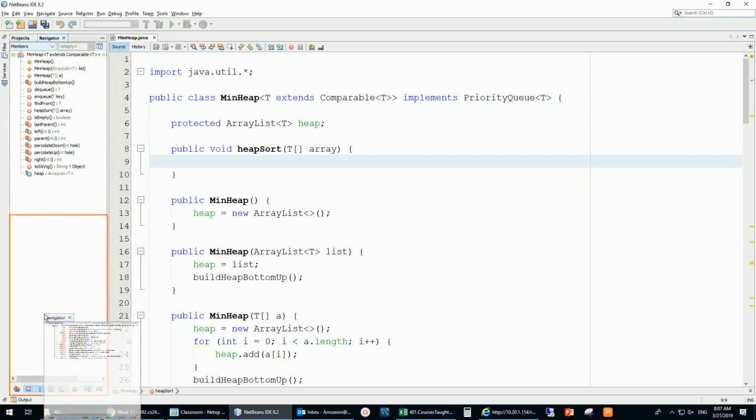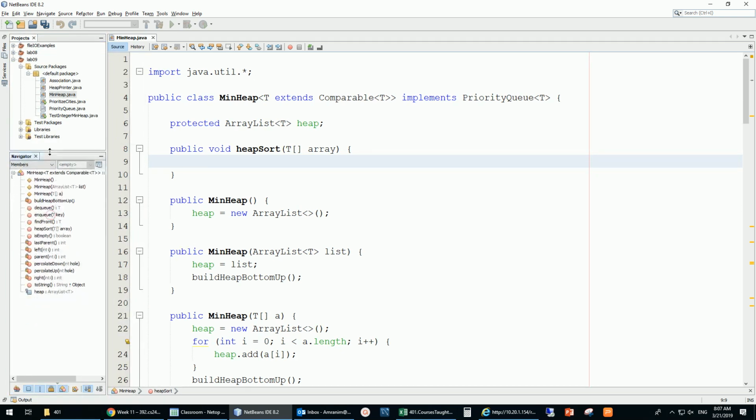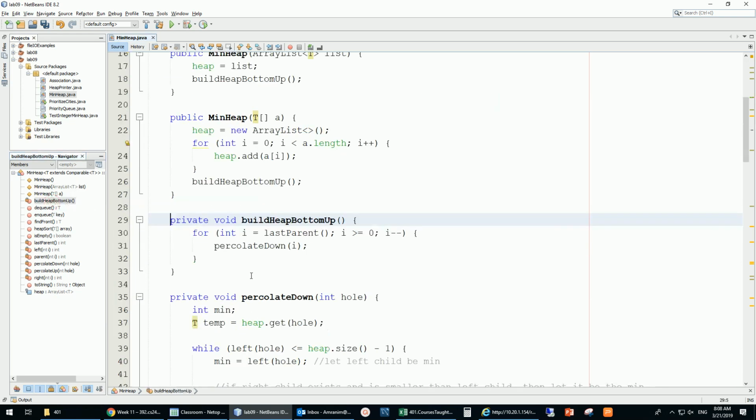Let me just put the navigator here so we can see the content of the class. Now, do you have something called bottom up? We have build heap bottom up. What does this do? We try to find the last parent, which just returns an int, and then it percolates down.